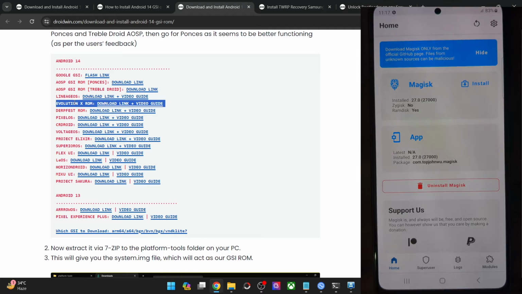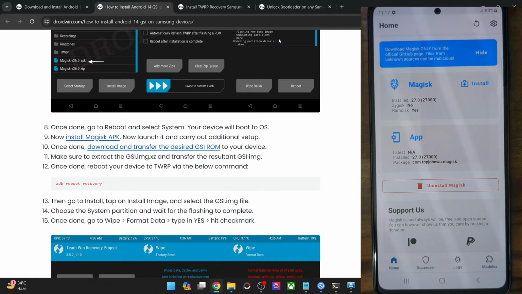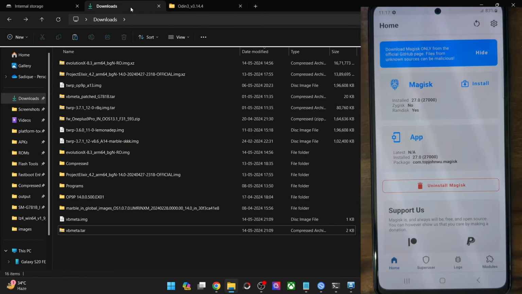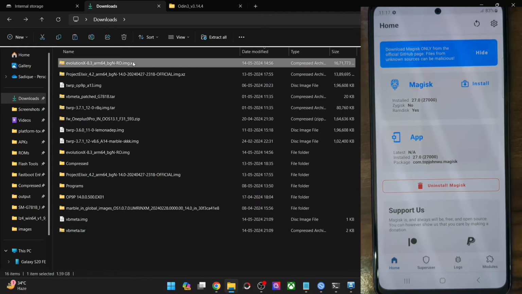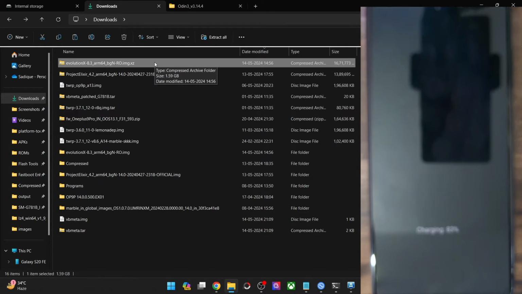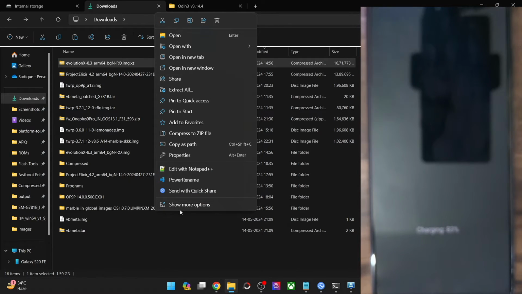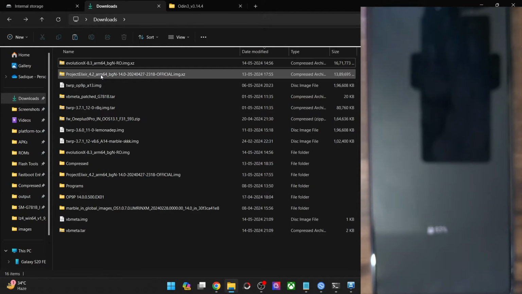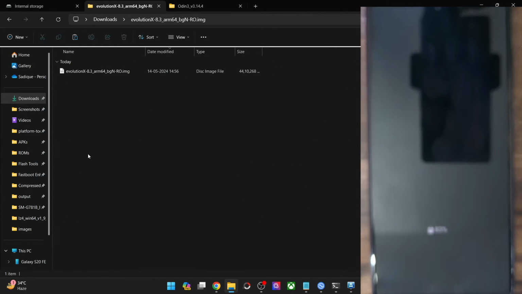Download the ROM file, and once you have got it, it will be in a .img.xz format. As you could see, you now have to extract it. For extraction, you may use the 7-Zip software. Right click on the ROM file, select show more options, 7-Zip, and extract to Evolution X or the name of the ROM file, and you will get a folder like this. Go inside that folder and you will get the ROM file in the IMG format.